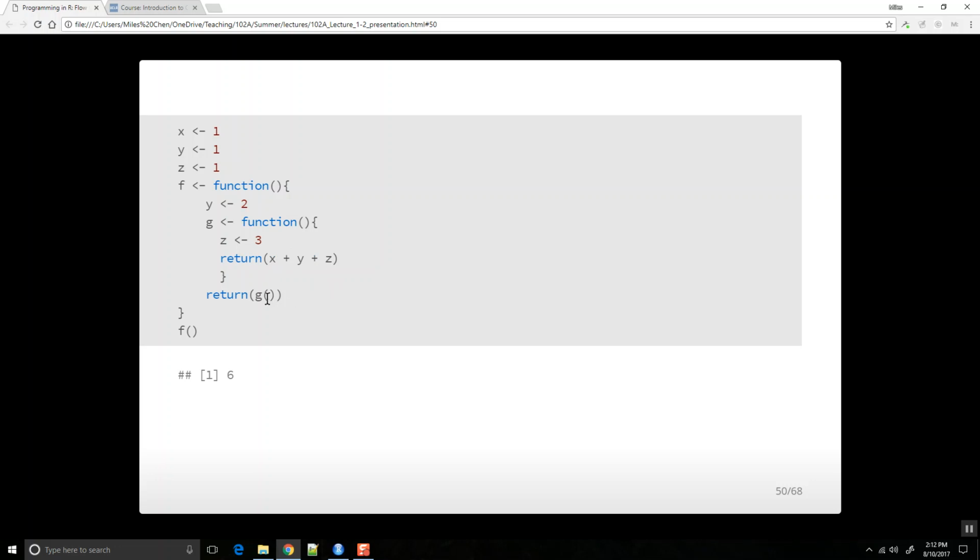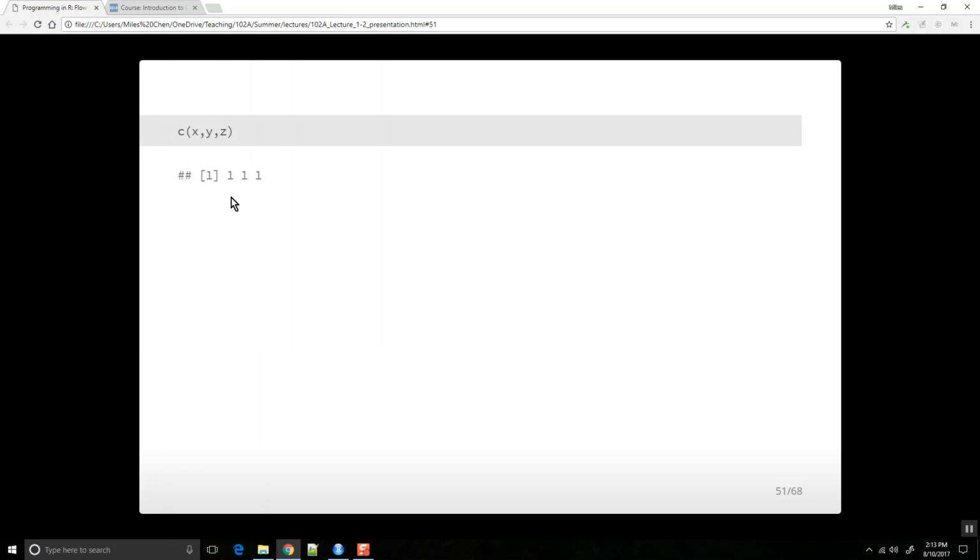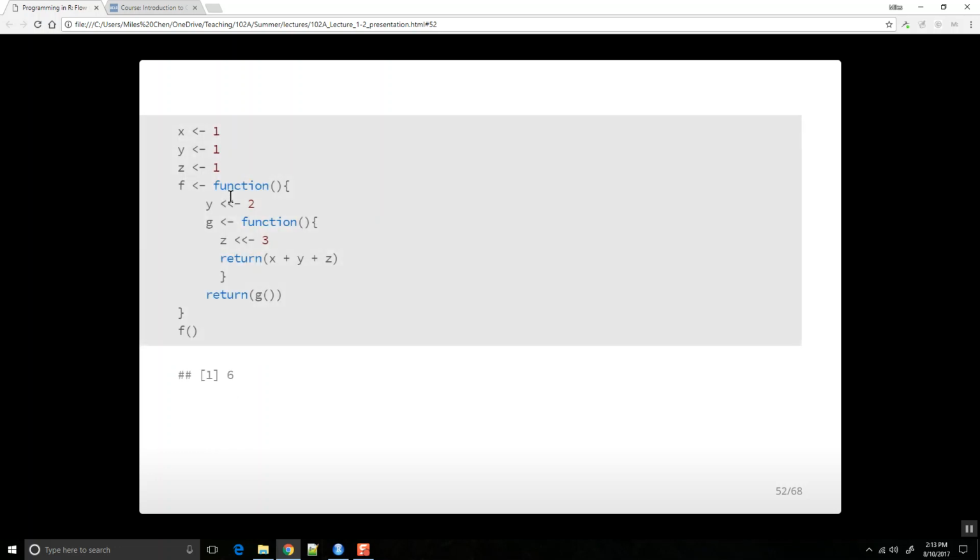Okay, and when we do that, this is the last thing that's evaluated, right? So I run f, it goes inside, it runs, it does y, and then it looks at the last thing, it says run g. Well, g is then going to look at this function, and inside there I'm going to define z as 3, and we're going to return the value x, y, and z added together. So when we do that, we get 6. Whereas in the global environment, x, y, and z are unaffected.